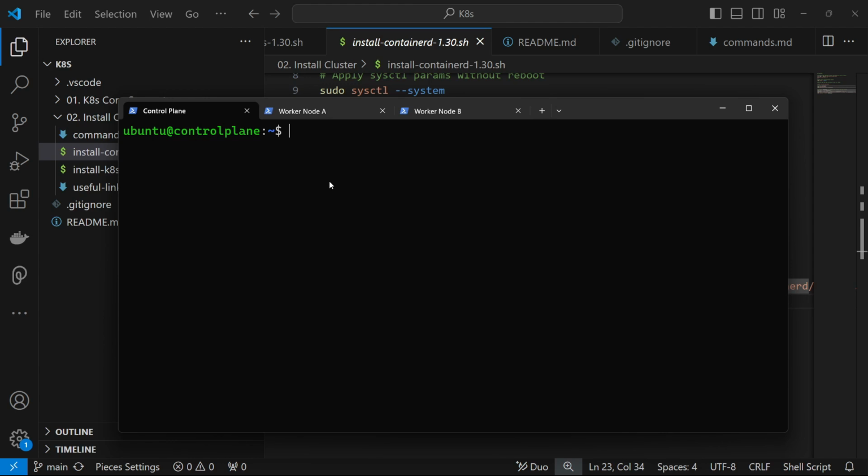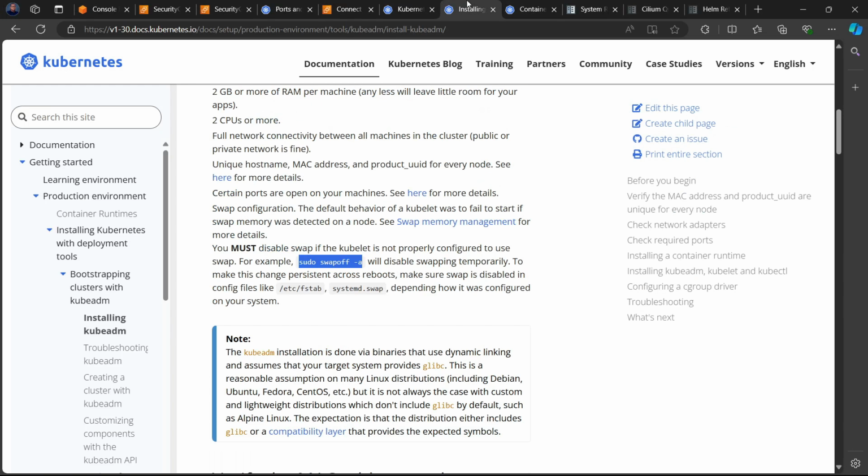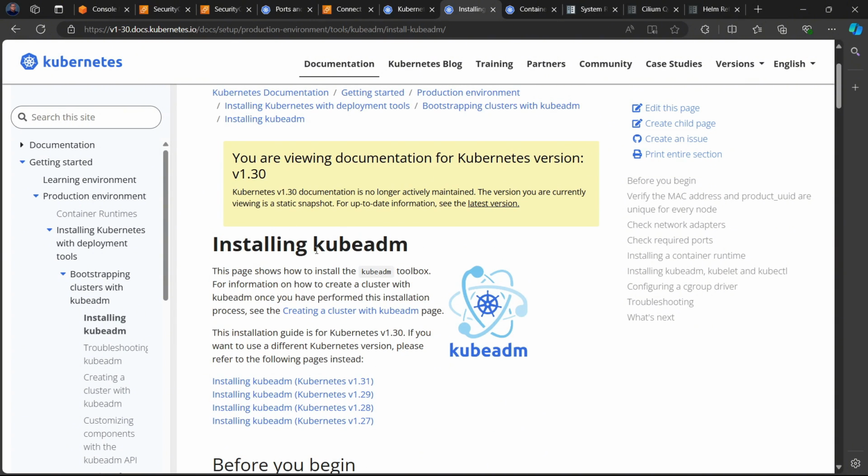Now, what is the next thing that we need to do? The next thing we need to do is to install Kubeadm. Now, we're not going to install Kubeadm alone because that is not the only tool that we need. In addition to Kubeadm, we need Kubelet, and we also need Kubectl as well. We need Kubelet, we need Kubeadm, and we need Kubectl. So let's understand what each of these will do for us.